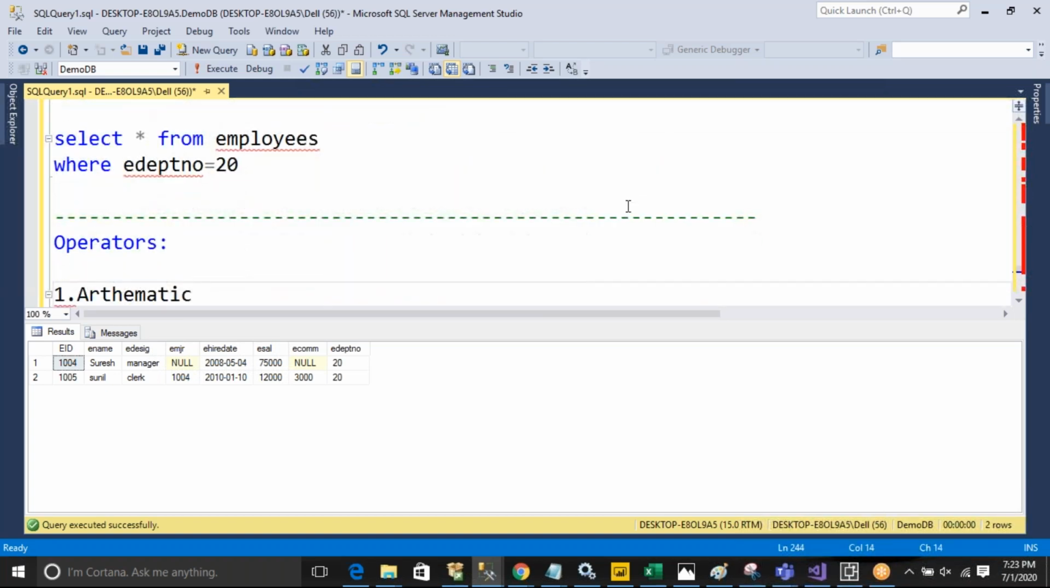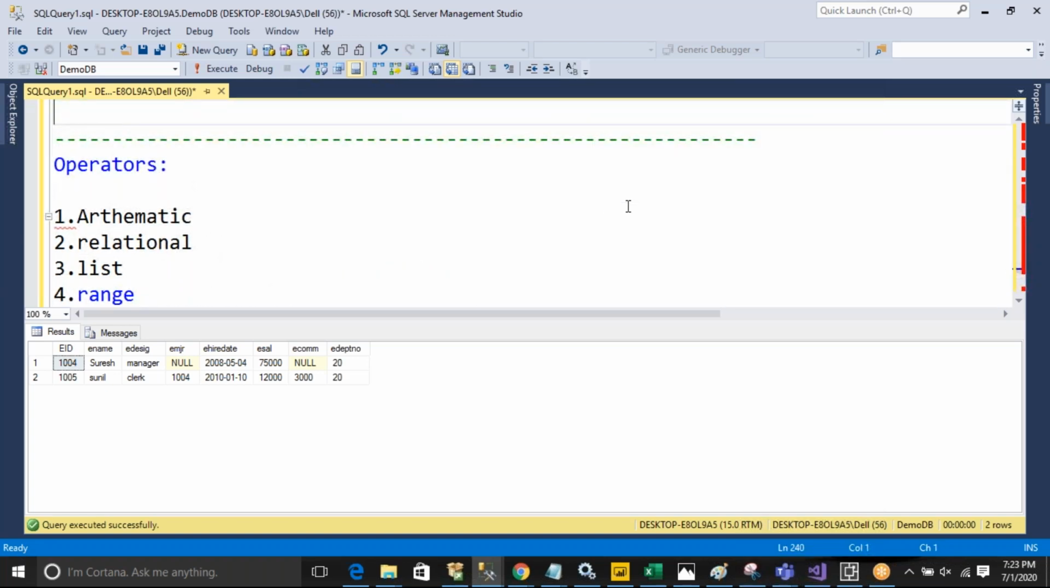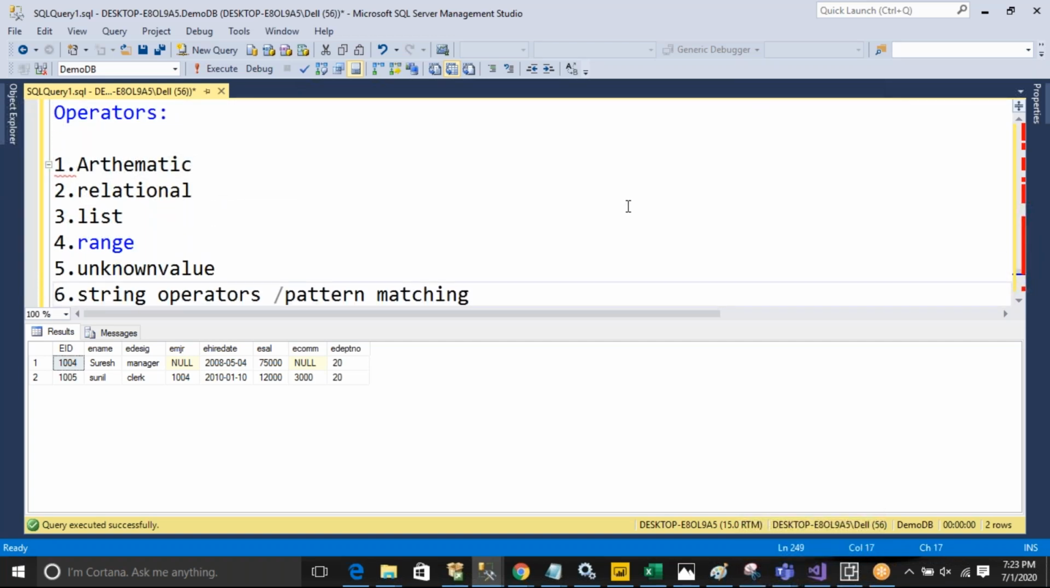These are very important. It is not only used in the where clause or in having, it is also used as part of your select list, and as part of your procedures and functions, everywhere. These are the different operators that we have. In that, let's start with unknown value, as it is going to be an easy thing.